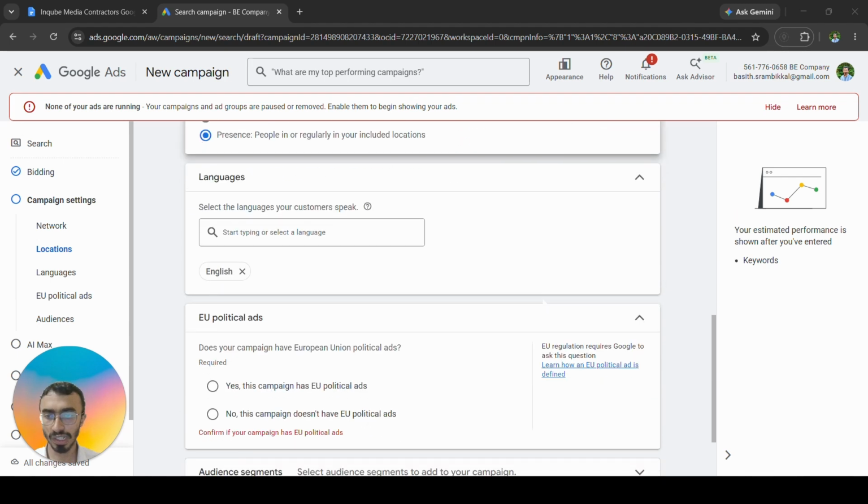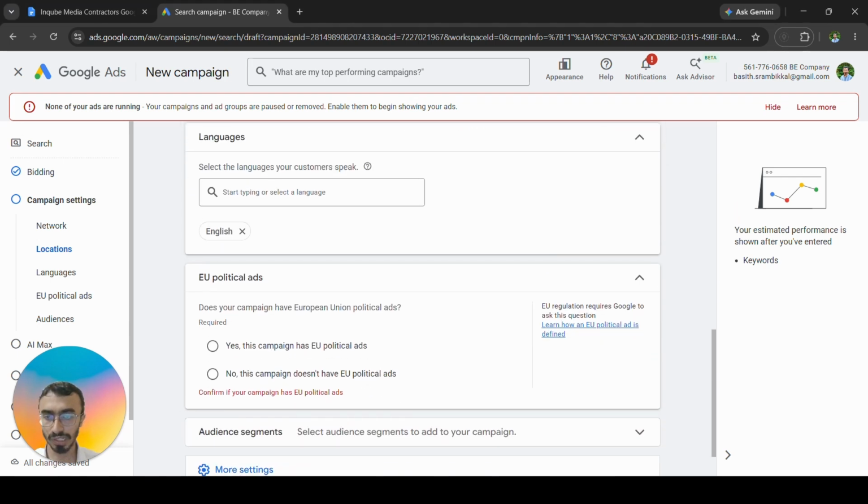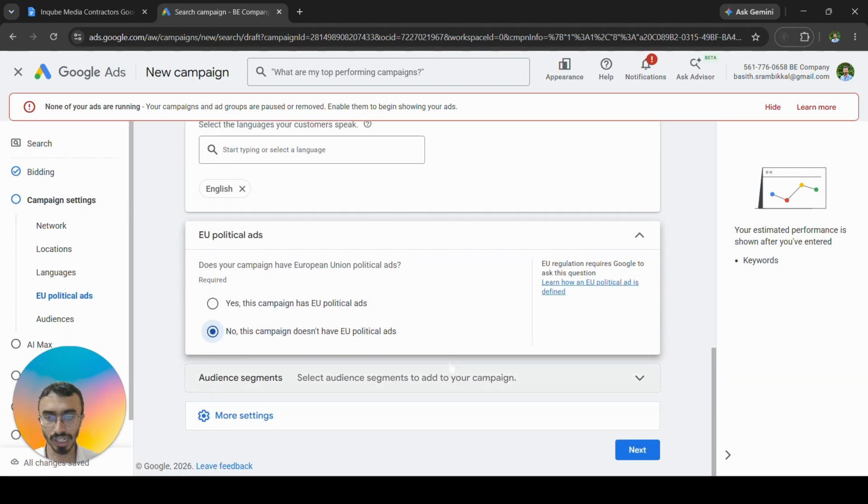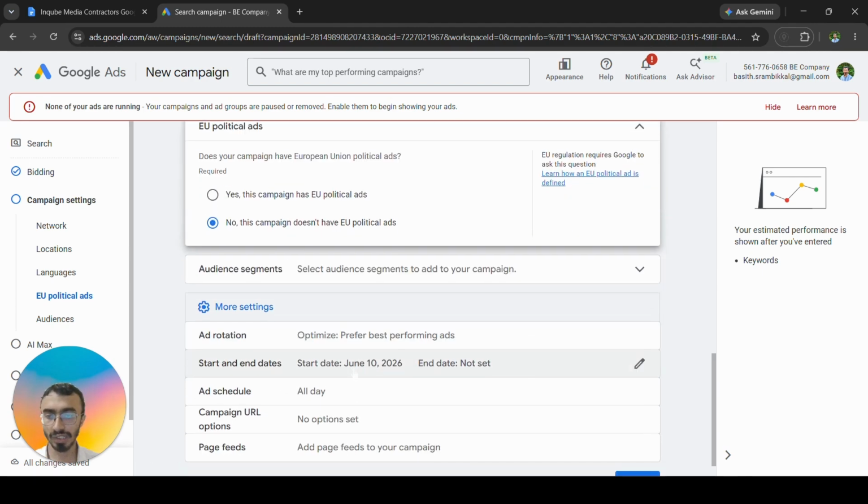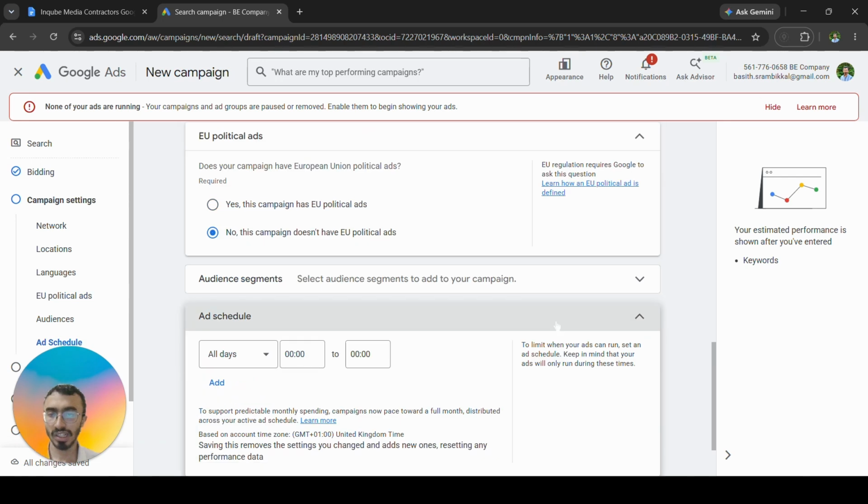And scroll down here. You can choose this option as no. Doesn't have political ads. And within more settings, we have the ad schedule here. General contractor leads behave differently from emergency trades like plumbing. Homeowners researching a kitchen remodel are doing it in the evenings and on weekends. Saturday and Sunday afternoons are strong for residential. For commercial projects, Monday through Friday, 8 a.m. to 6 p.m. Set your schedule to match your service mix.